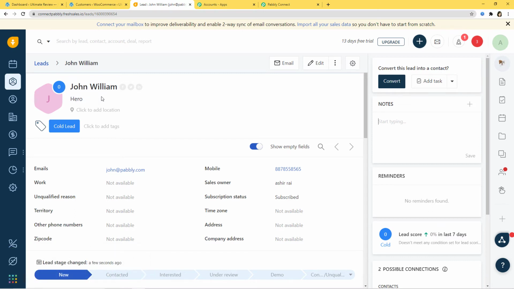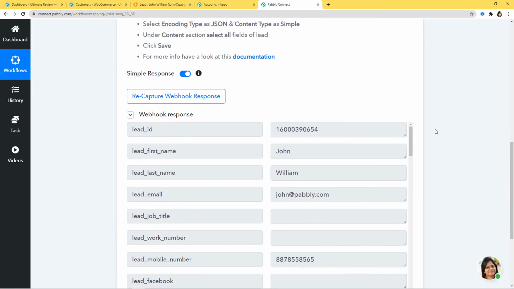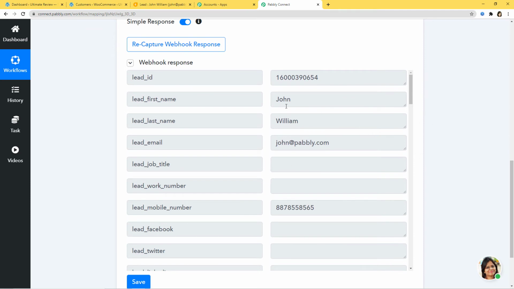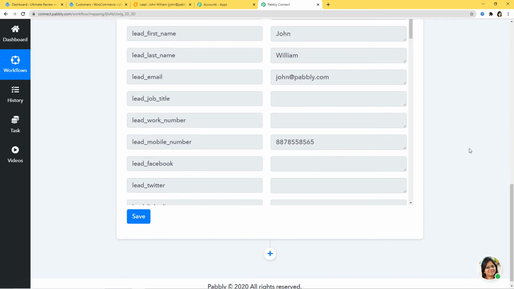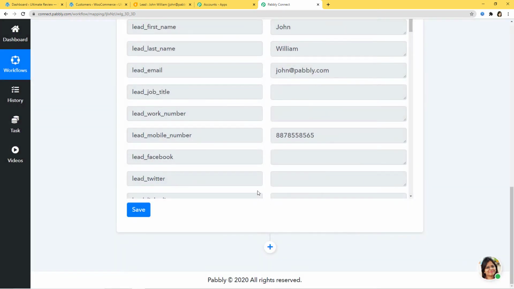So now let's go to Pabbly Connect and see if it has captured this information or not. So I'll go to Pabbly Connect. It is waiting for webhook response. Okay, we have got our webhook response over here. You can see first name John, last name William, email is here, number is here. So now I'm going to click on save. Okay, so here we have successfully finished our first step integration, that is integration of Freshsales and Pabbly Connect.